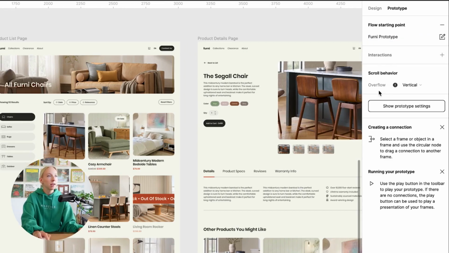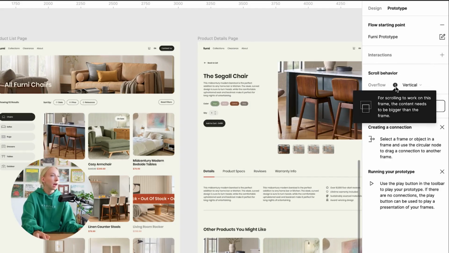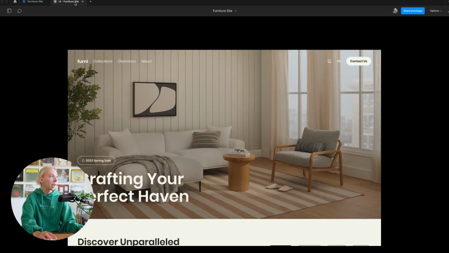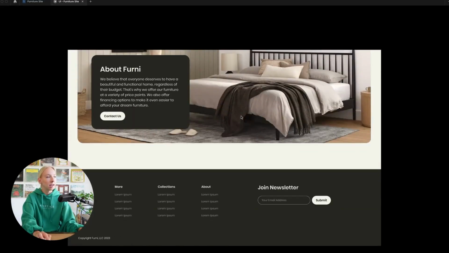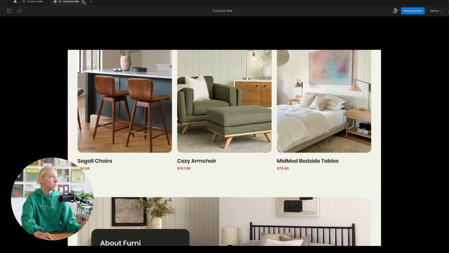For this screen, at the moment, we definitely want some scrolling going on. By default, it's going to say no scrolling. We want vertical scrolling to happen here. So if we go back into our designs, you can see that this actually scrolls, which is great.